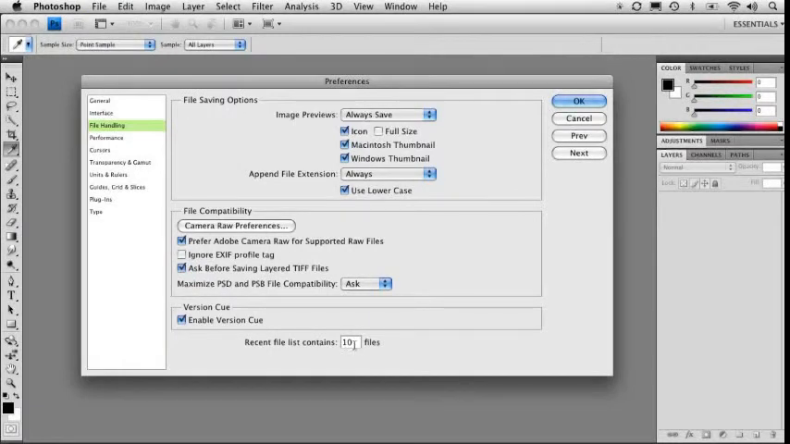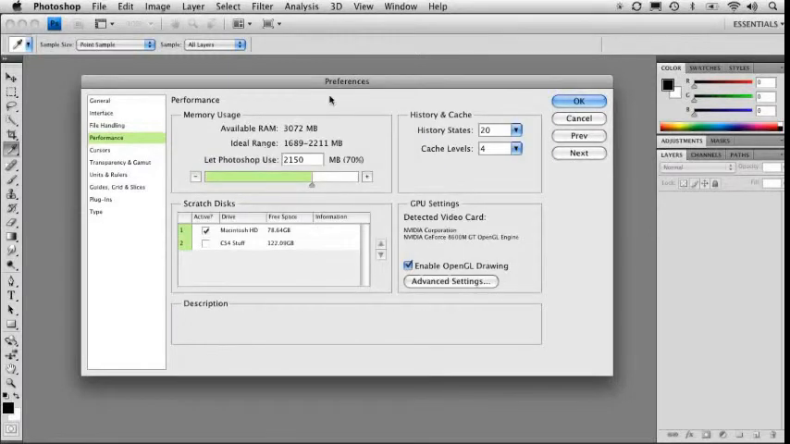If you work on a lot of files, you can increase this number right in there. The next item here is performance. Here's where you determine how much of your RAM, your system's memory, is going to run your system, or how much is going to be allocated to Photoshop to function.